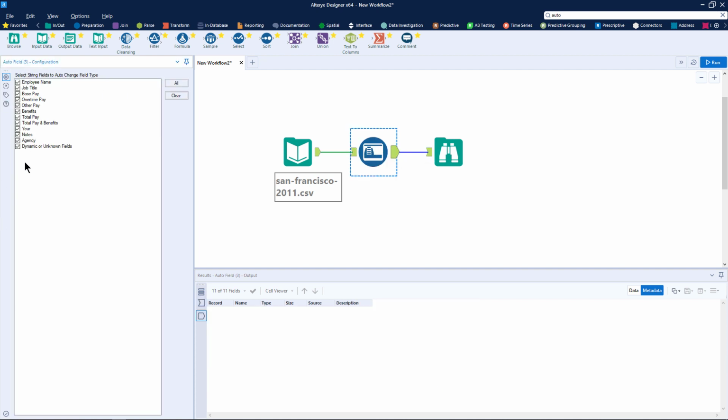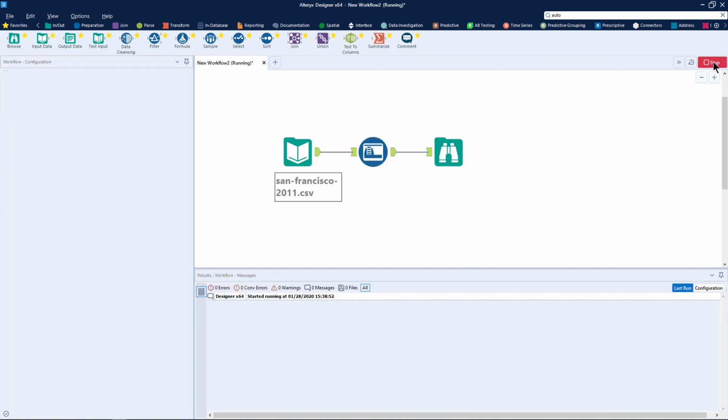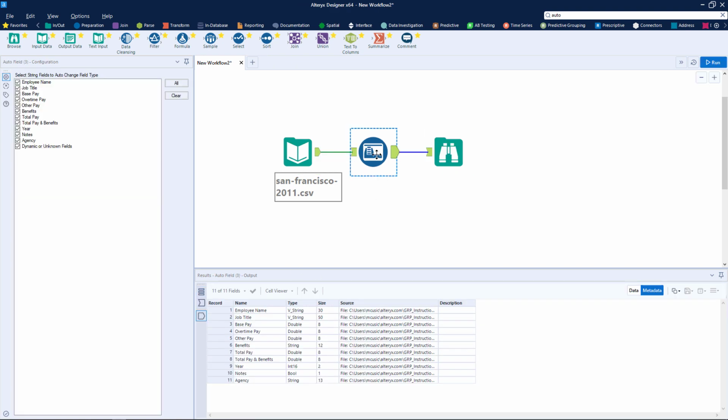We're just going to let this run on default settings. Now on the AutoField, you'll see the output has changed. Some of the strings have become a vstring. Some are now double, string, double, int16, boolean, and string. This is what it looked like coming in. This is the input icon. And then the output icon is what it looked like going out.